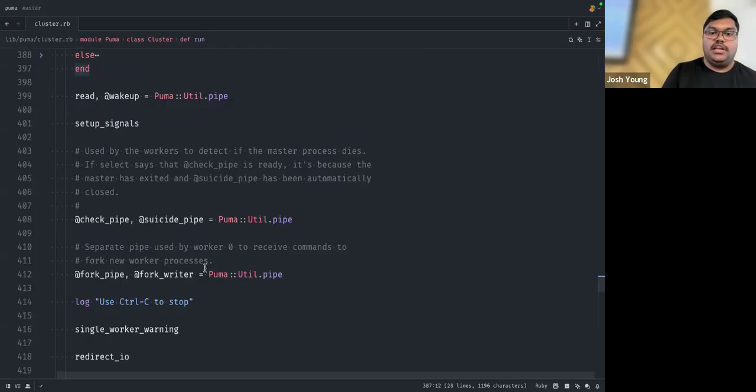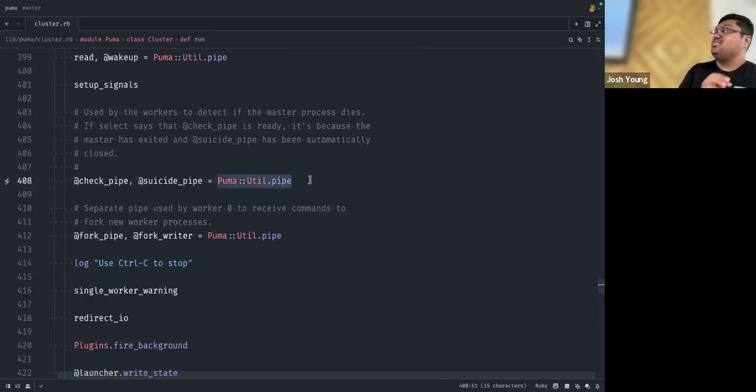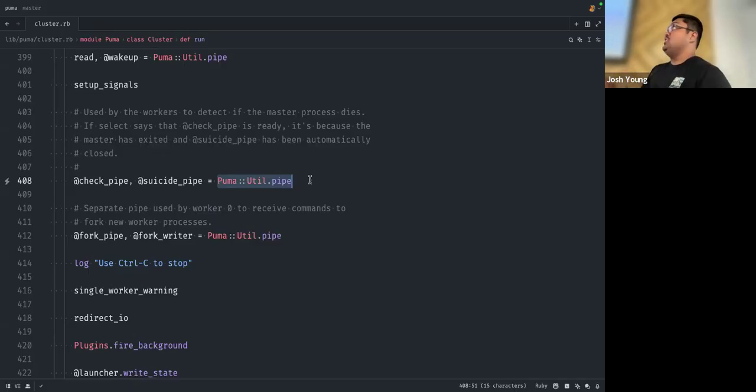Cool. Setting up a bunch of signals. Puma utilizes IO.pipe a lot, which basically uses OS pipes to communicate between processes. Pipes, I think, only allow you to communicate one way. So when you initialize a pipe, you get a reader and a writer. And usually what you do is you hand the writer to your child process and you hold on to the reader, and then your child sends messages to you, keeping you up to date on its status and stuff. So Puma uses this pretty heavily in cluster mode to communicate between the parent and child.